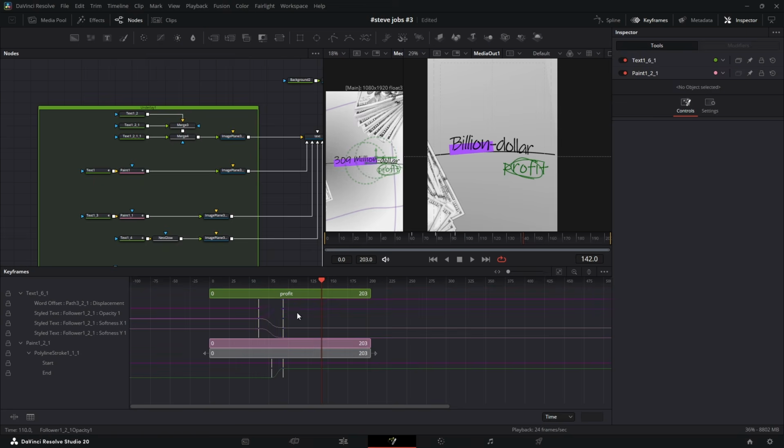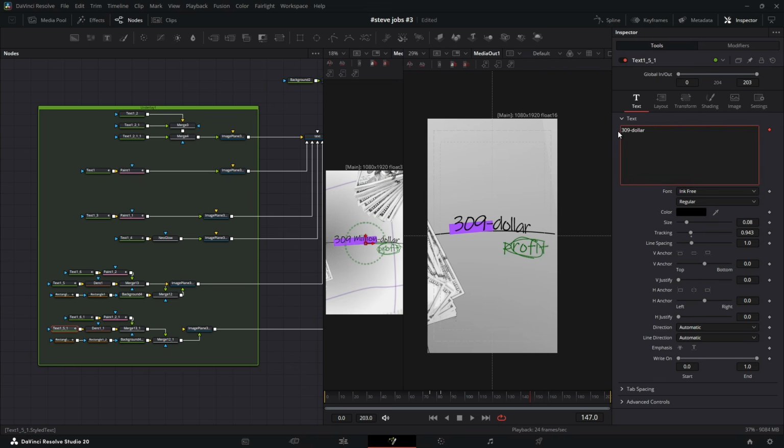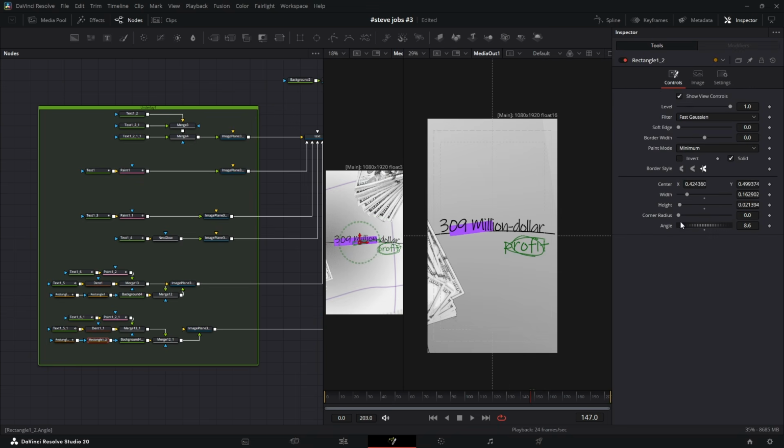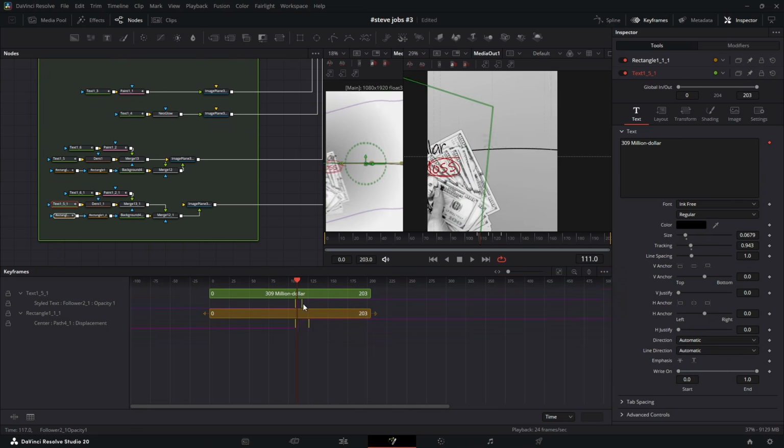For the next text, the process is the same as before, so I copy all the keyframes and in Image Plane 3D, I adjust the position as needed. Then I go and change the text color, paint color, and shape. Then I change the timing according to your voice, which is why I speed up this part.